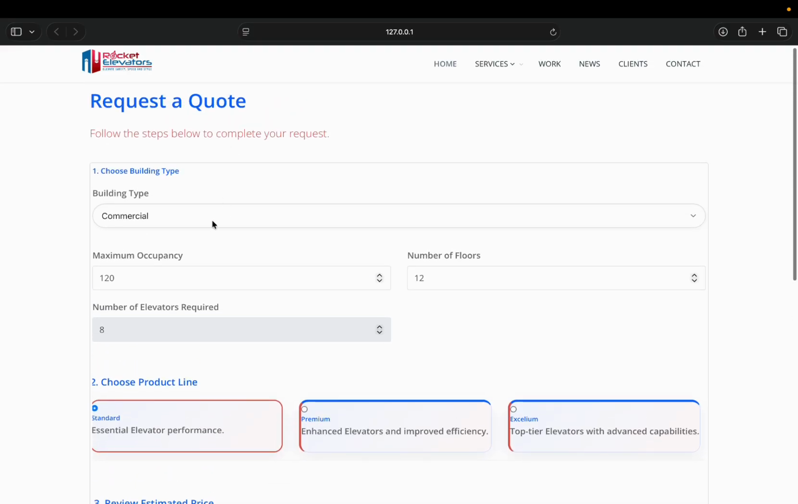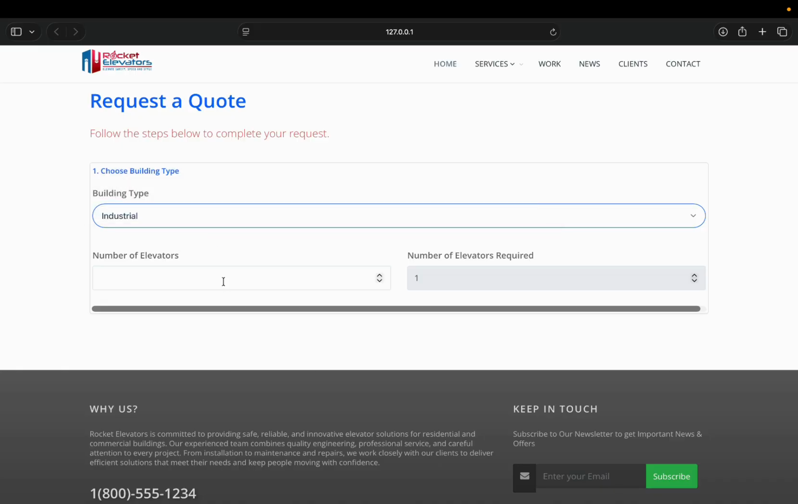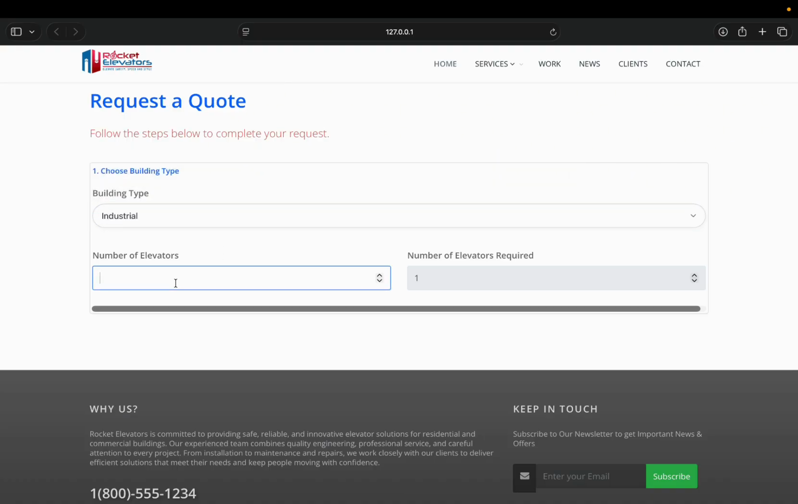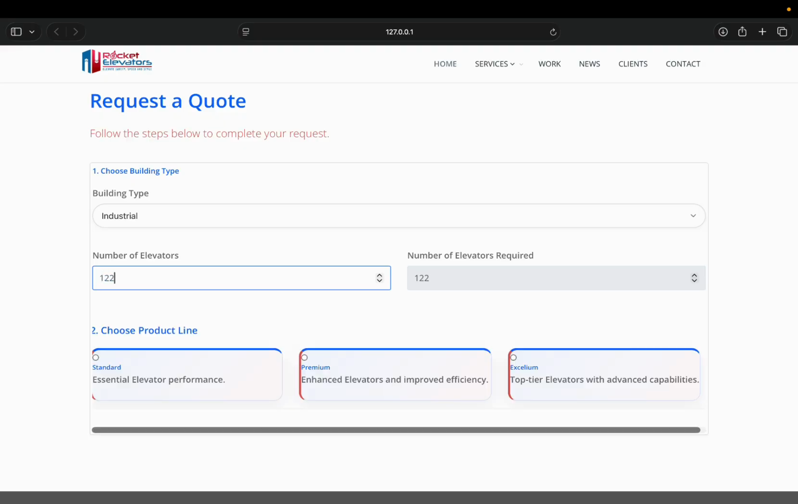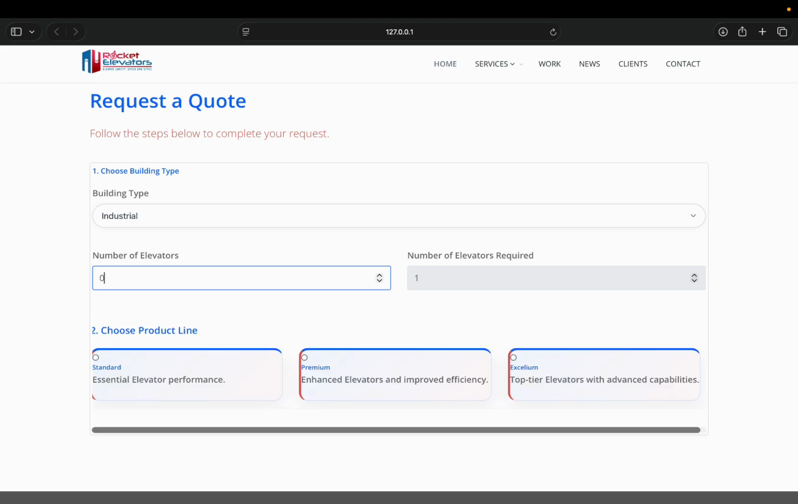For industrial, I'll swap to that as well. They all have different options. Industrial's only option is the number of elevators, because for most industrial sites you won't need to know the occupancy; they just need to know how many elevators they need. The number of elevators required also updates dynamically, because the more numbers I add, the more it updates immediately. When I put zero, the number of elevators required defaults to 1 for industrial always.